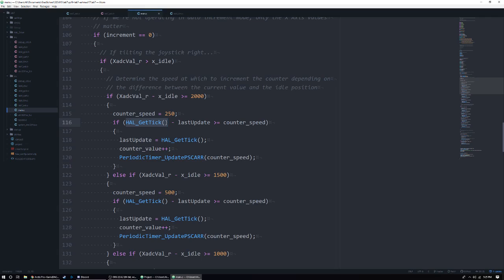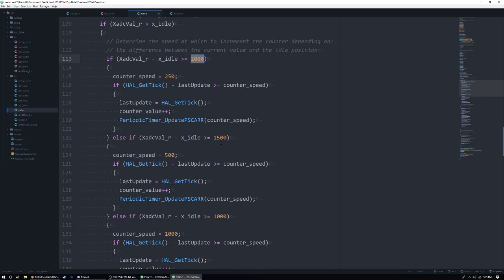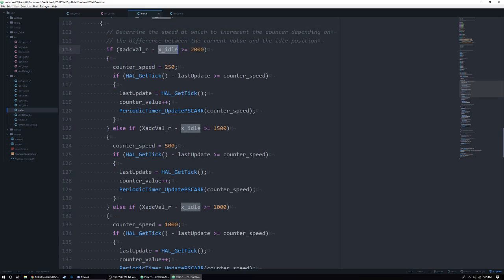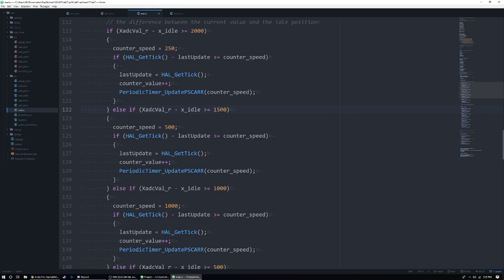I'm honestly not sure what other way to do this would be aside from using a separate counter. I just didn't want to get into that, so I just use HAL_GetTick and then compare it to when I last updated, and if that's comparable to my counter speed, then I go ahead and increment my counter value. And I'm doing that for different differences between the raw value and the idle value. So obviously, if we're tilted all the way to the right, we're incrementing at 250 milliseconds. But if we're a little further to the left, then we increment at 500 milliseconds.